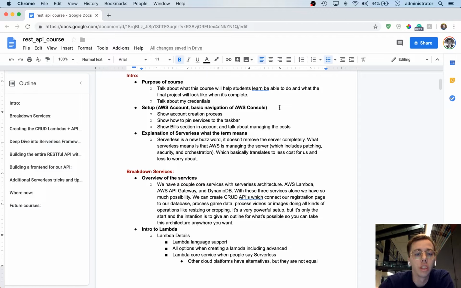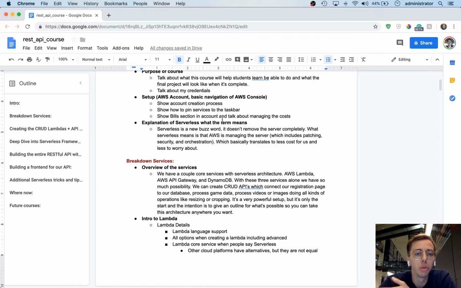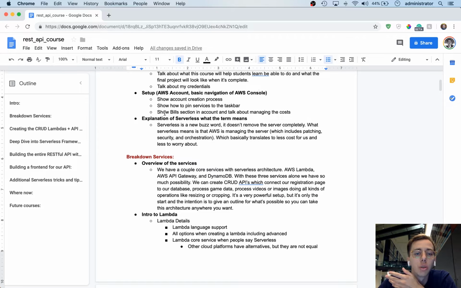So just to look at this, after we get set up ready, you should have an AWS account. You should be able to view the different processes, like how to search for services, and also look at the build section, so you can look at managing your cost.